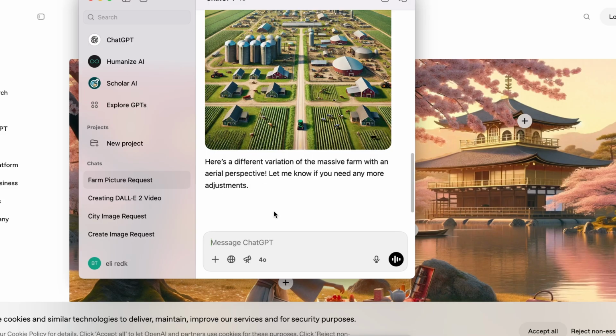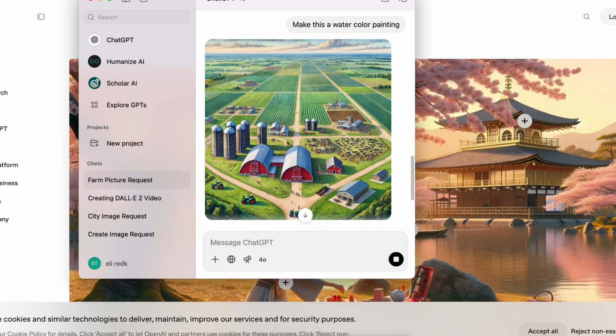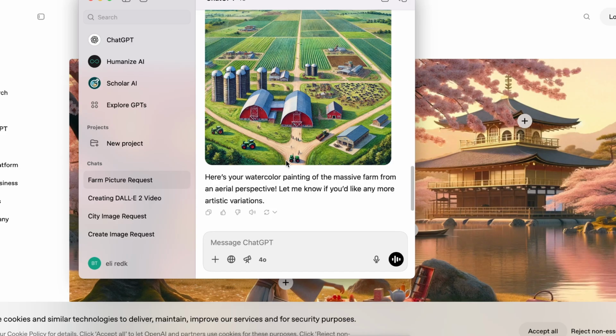So more tips for this. Use a specific art style. If you want a watercolor painting, an anime style, anything 3D rendered, anything photorealistic, this is going to help you really get your exact prompt and exactly the image you want. So we'll ask to make this a watercolor painting. And look at that, watercolor painting. I mean, that is so similar to that. That is just unbelievable.